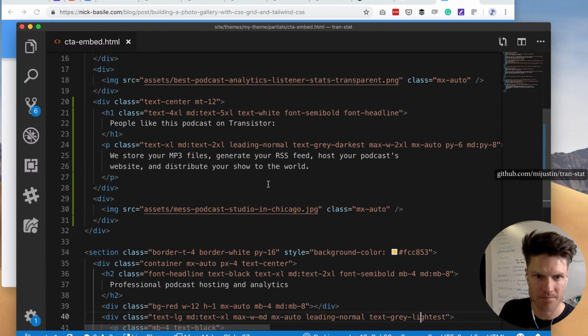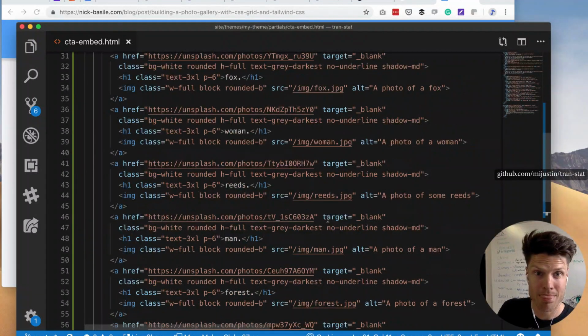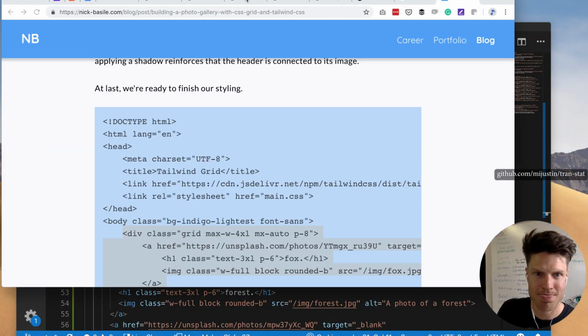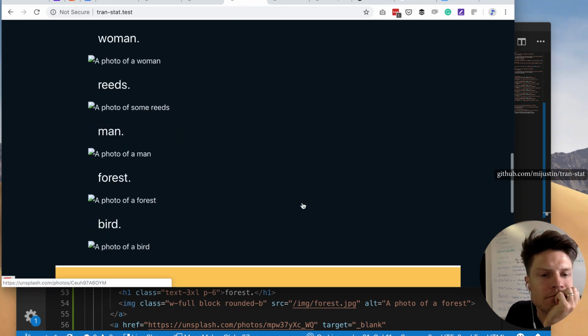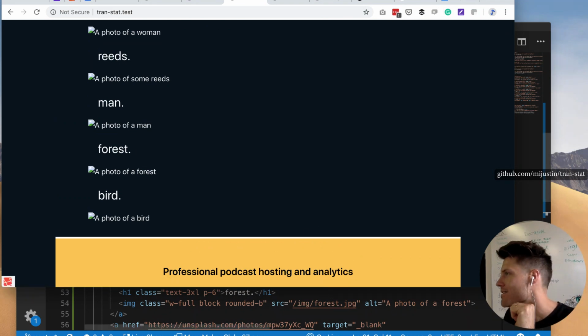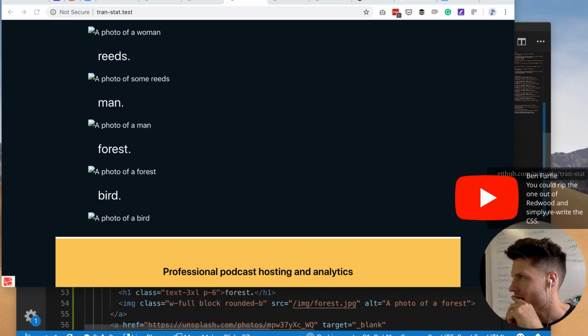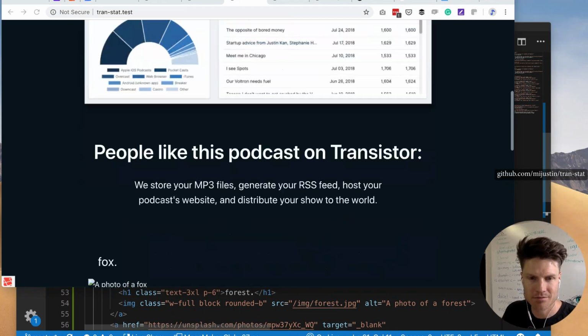Okay, where did I have that? Doesn't it use Tailwind classes? Then I have to write the grid, I have to make the grid myself.